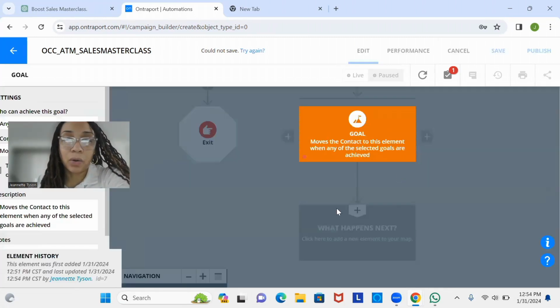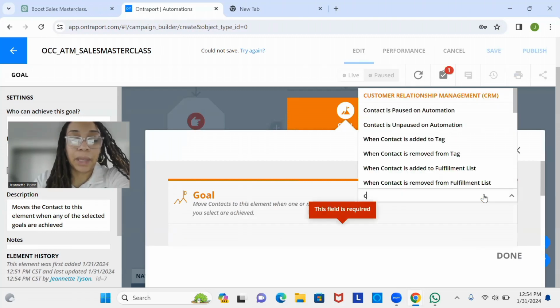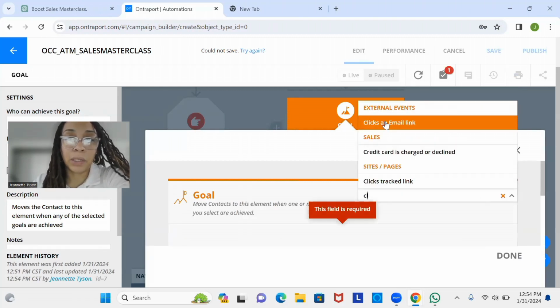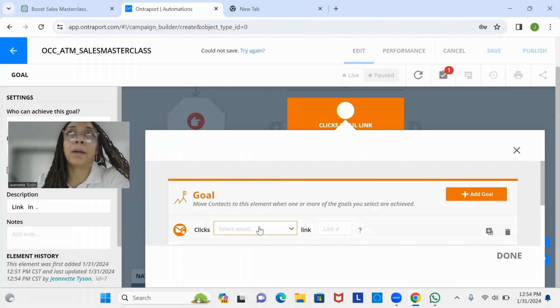But what is the goal? So the goal is, let's say they click on an email link. You could do other goals, like they visit a landing page. Let's just say that your email has a link to a registration page or something like that, or a video. So you could do a goal for they click the link, or they visit a landing page, or the goal can be they purchase the product. It just depends on what's actually in the email and what goals you're trying to achieve.